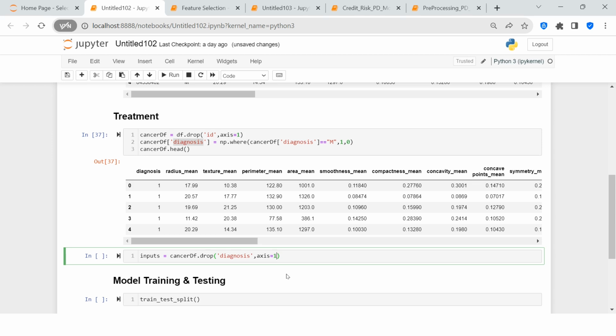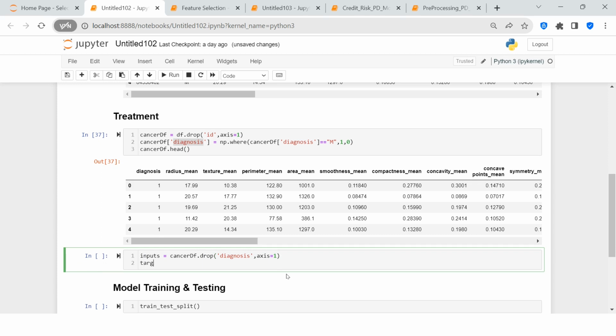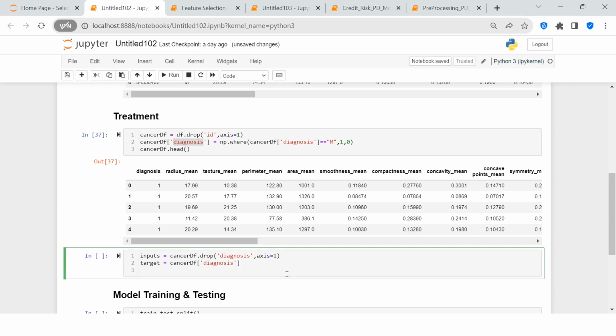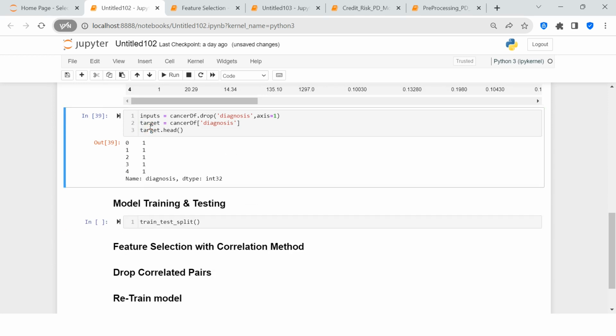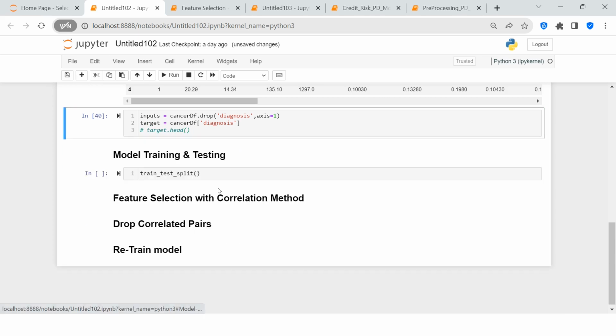This means in the input data which we are going to supply to train the model, out of that I'm simply dropping the target feature. That is it, nothing else. And in the target set of the data, I'm going to keep that feature only, diagnosis. Now let's just see inputs dot head. What is it that we got? The diagnosis feature is gone, and in the target we have only that feature. Awesome, we are done with that.